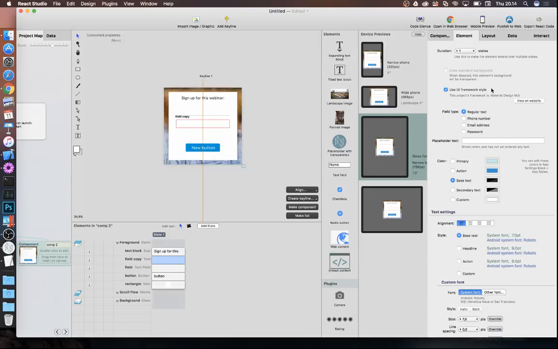So the default UI framework plugin is called MUI, but this is really an open plugin system, so you'll be able to plug different styling frameworks to use instead of MUI if that's not appropriate for your project.